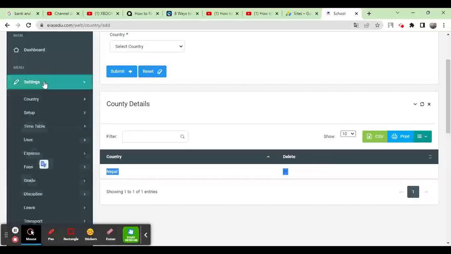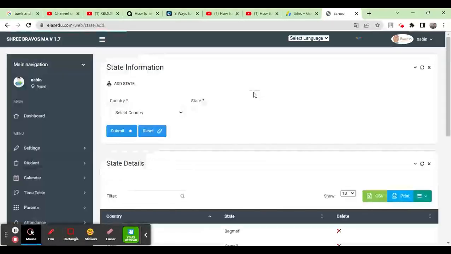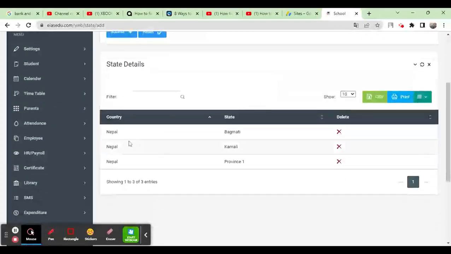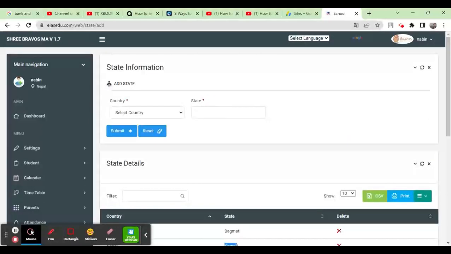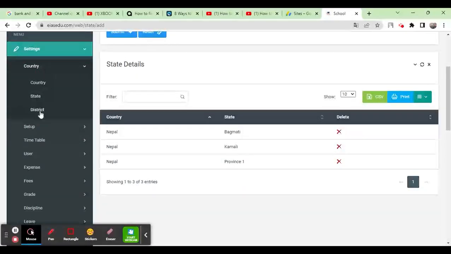Now you come to the state, meaning wherever your school is situated in this state, you will have to submit it. Here you see there is Nepal, and the state is added, and here you can add this state. So first you will select Nepal, and then you will add the state. Again, you will come to the district.